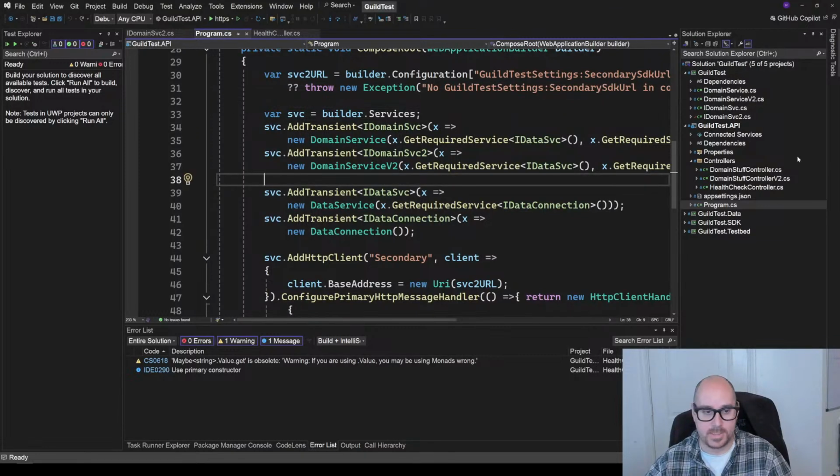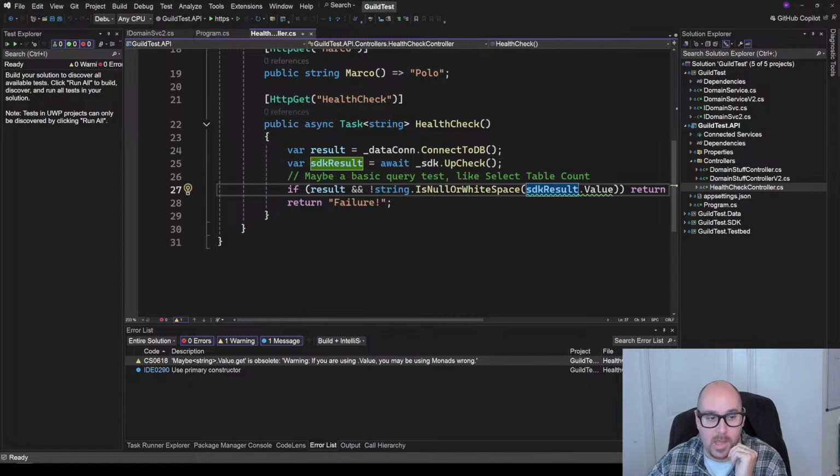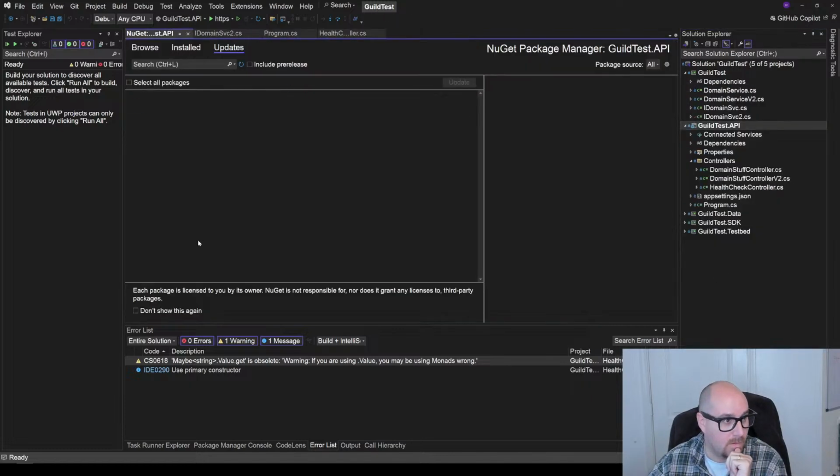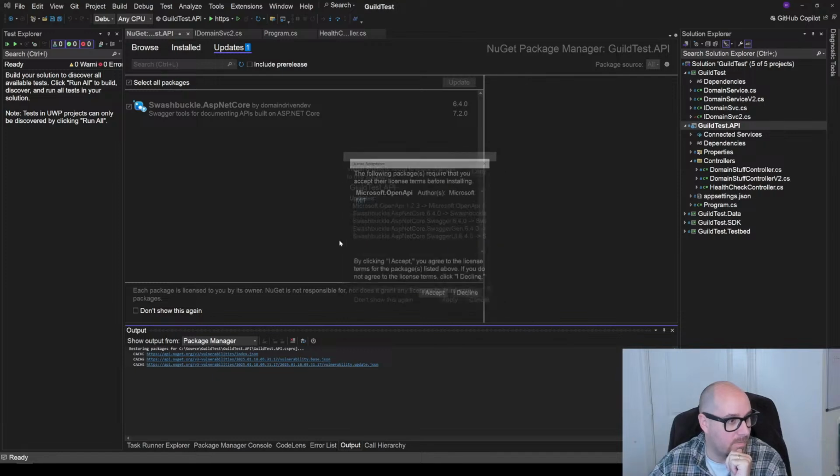All right, so let's get started. I'm going to get started first of all by doing a little bit of cleanup. I don't like this, and I don't like a couple other things. So I'm going to come in here and go ahead and update Swashbuckle while I'm here.